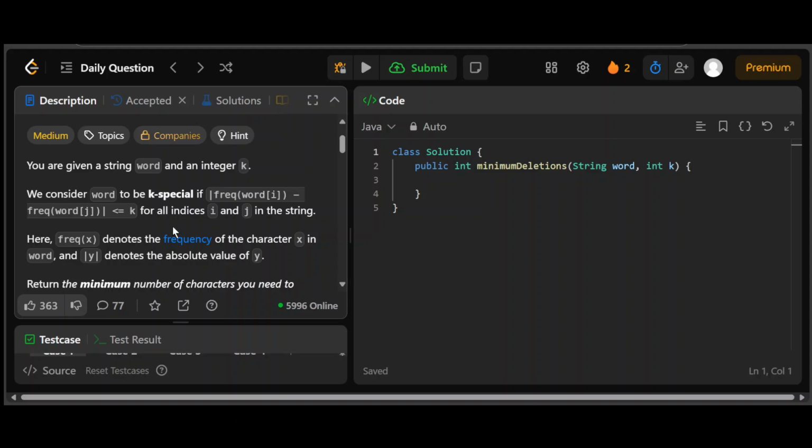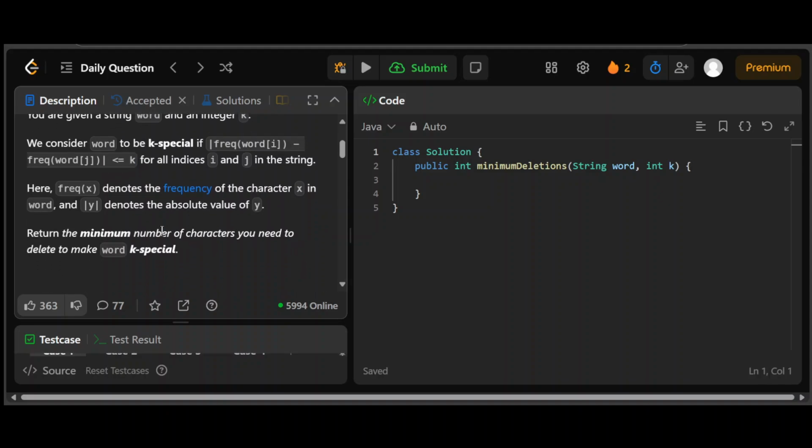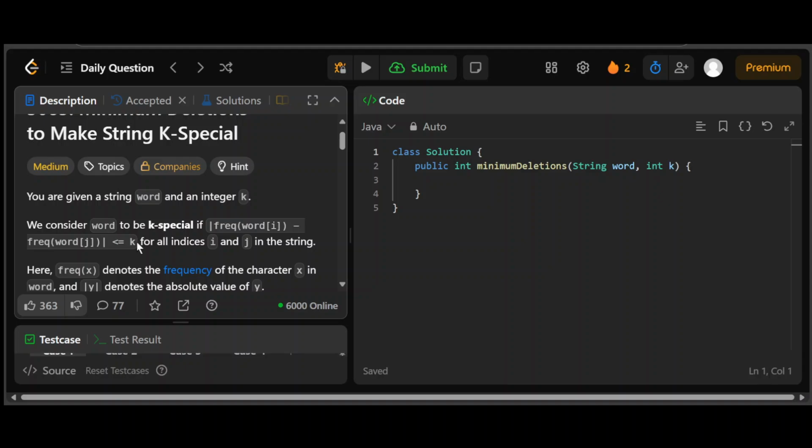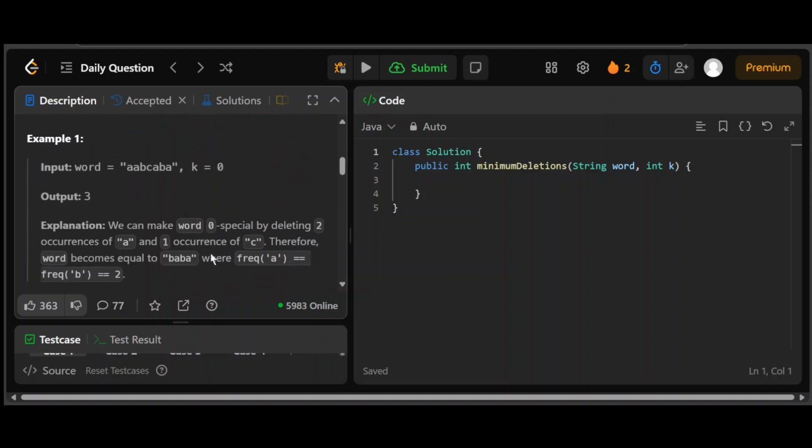So it is simply saying that the difference between the frequency of any two characters in the string should always be in the range of this k. That's what it is saying, and we have to simply return the minimum number of characters which you need to delete to make this condition valid or true. Is this what we have to do in this?